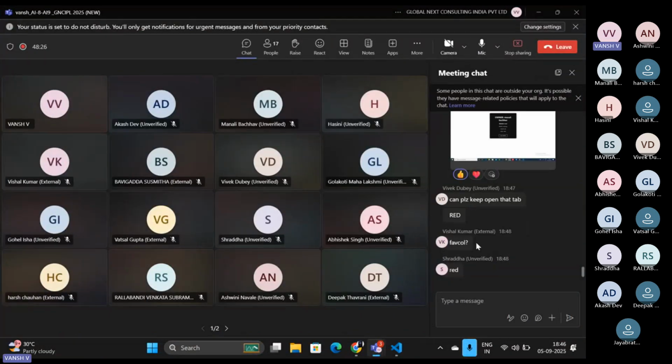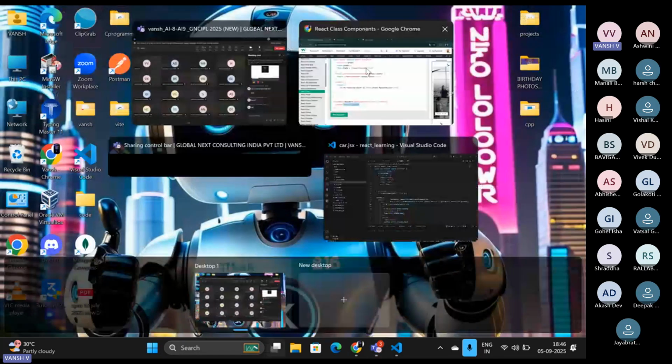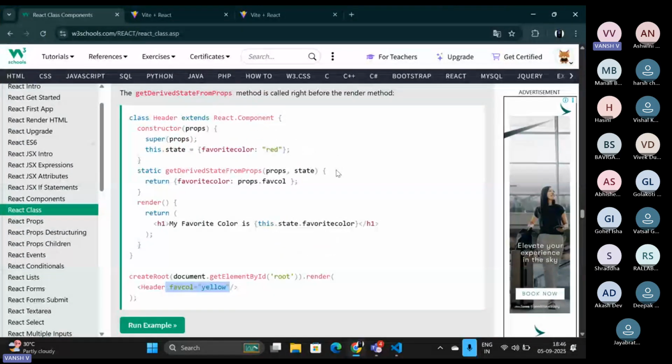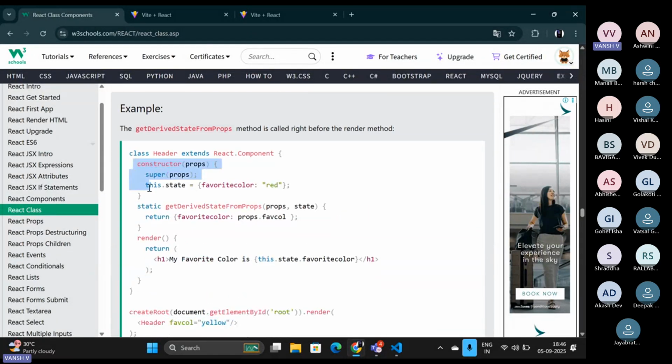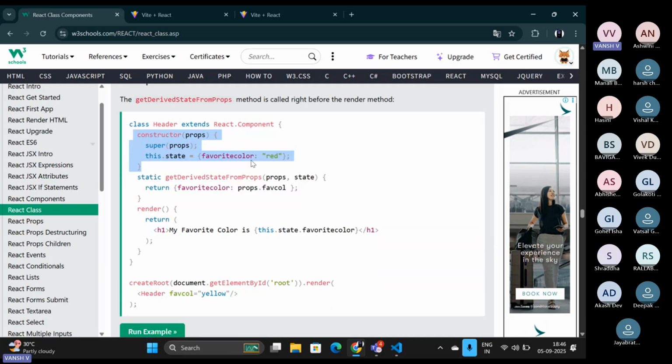Okay, so I am getting the answer as red. But now let me tell you what I was saying. First of all, see what we are learning: this constructor will get called first, and it will set the color to red. Now this function will get called, and it is changing the color to props.favcol, which means take my color from the props section.